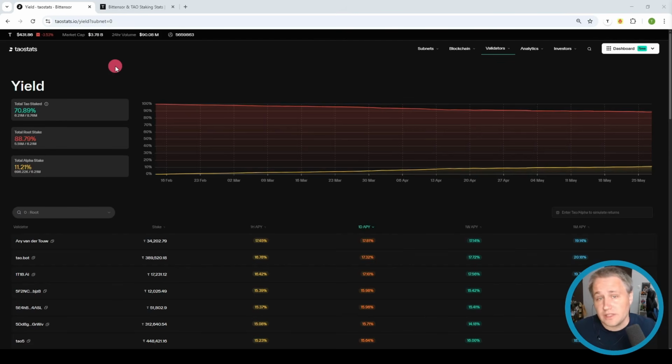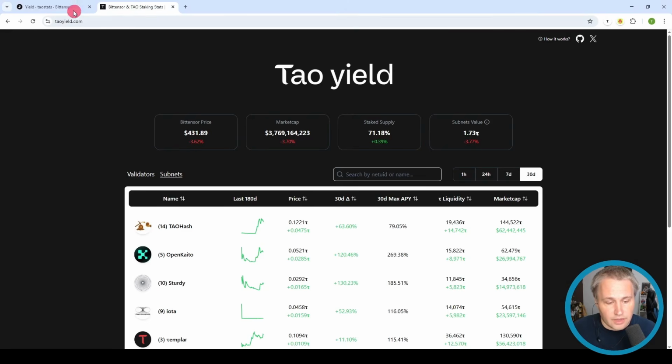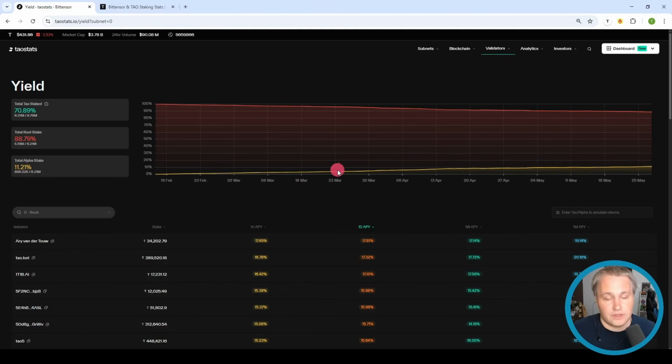Now, it's currently a little bit difficult to get your exact APY because there's multiple sites that post APYs and they're all slightly different, but they all claim to be exactly correct. So what I do is I just look at a couple of them here. One of them is taostats.io/yield, and you can also go to TAO yield. And I just take the numbers that they post here and the numbers that we see here.